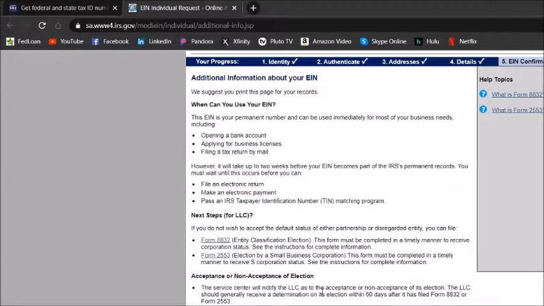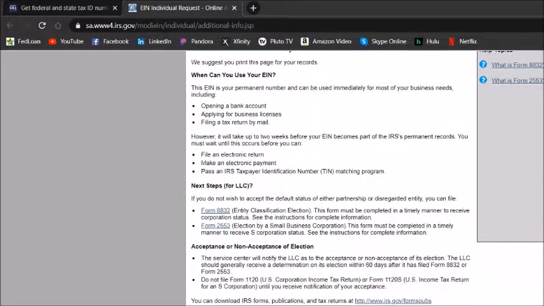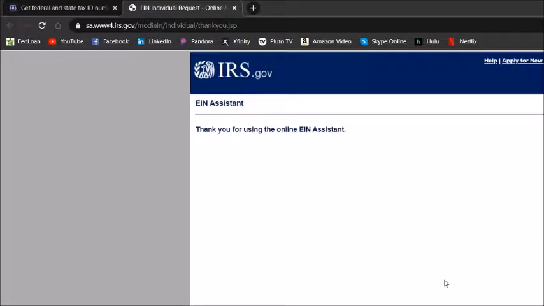And this is just information about your forms and information about if you need to make corrections. You do so in writing. Click on continue again, and you have used the IRS tax assistant tool. This has completed the process of creating a federal tax ID number. You saw how fast that was. It's just that quick that I now have my federal tax ID number.